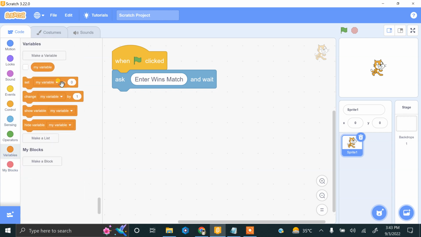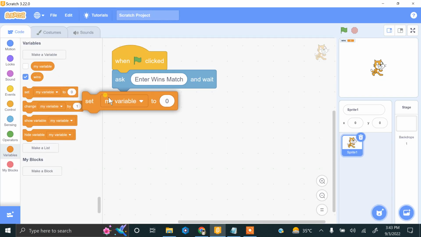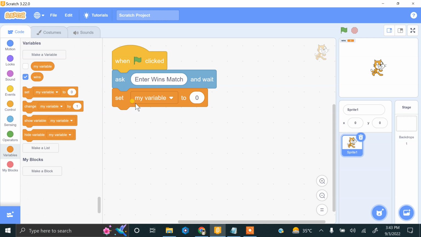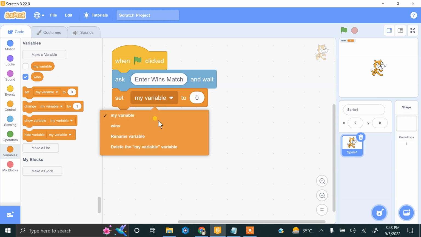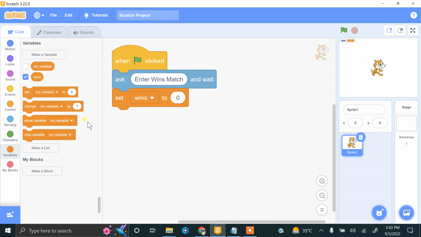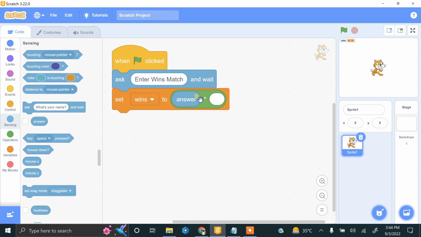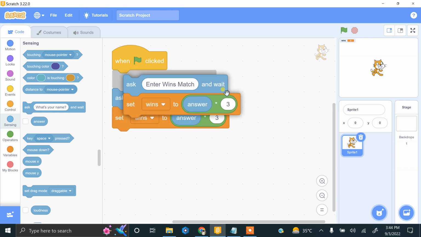Now we have to store this value in a variable. For this we need to create a variable called wins, and store this answer into this variable. If you look at this, a win gets 3 points, so we simply multiply it by 3. So the answer will be multiplied by 3. If the team wins 2, 2 multiplied by 3 gives 6 points. It's the same case with our other two as well.